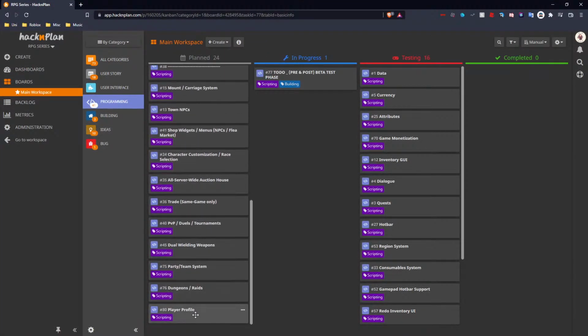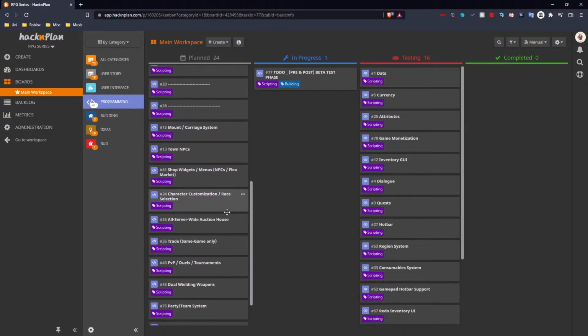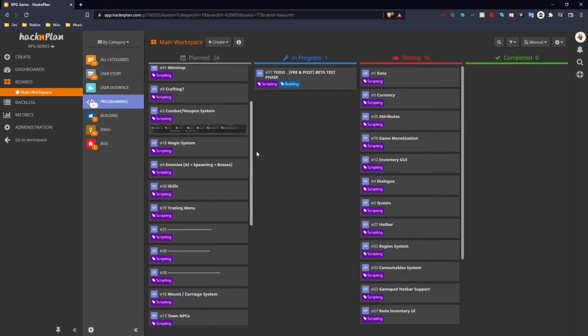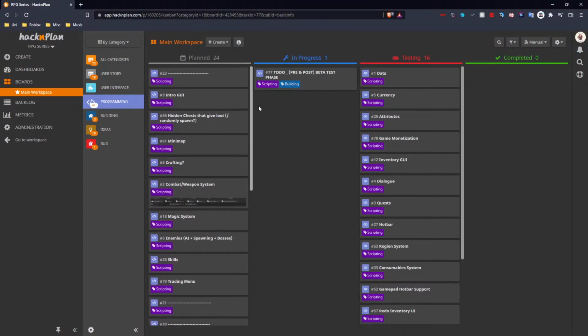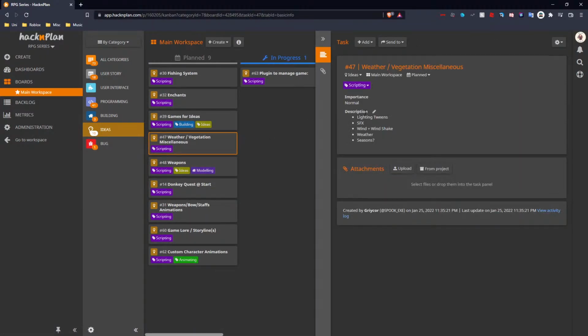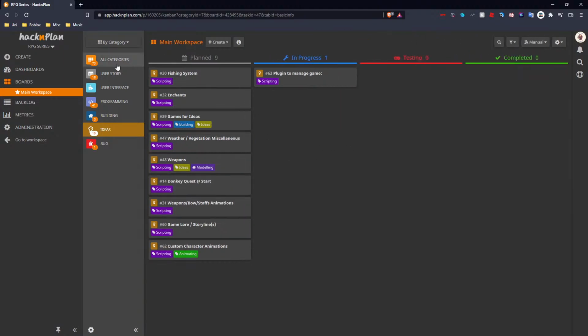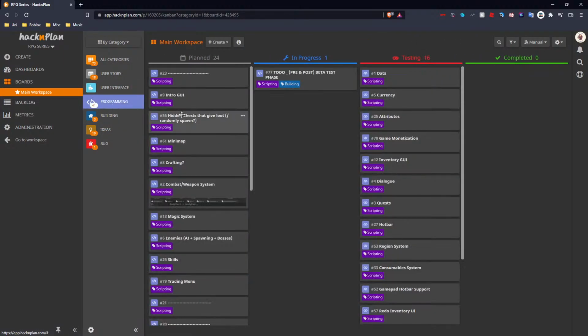Did I put a plugin here? Plugin. I swear I put that somewhere. Oh, idea: a plugin to manage the game, Donkey Quest, at start. We could do a bunch of miscellaneous systems otherwise while we're waiting for the train. Oh, you're on mobile, okay.